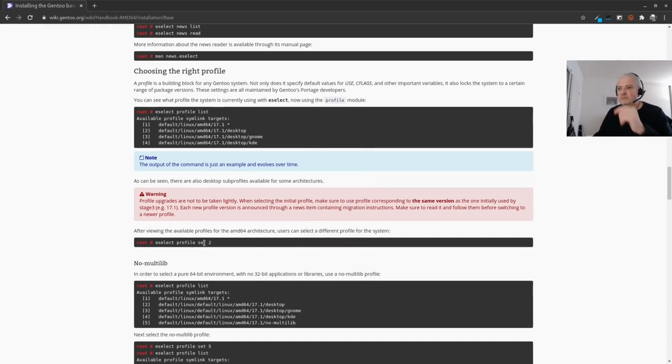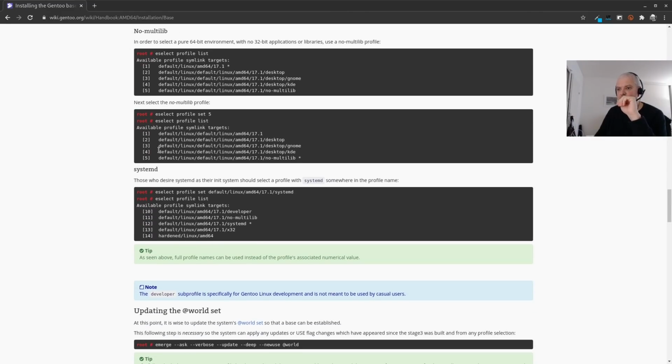And so this is important because, as it says here, the profile is a building block for any Gentoo system. Not only does it specify default values for USE and CFLAGS and other important variables, it also locks the system to a certain range of package versions. So it's important to choose. In this case, I'm going to choose the default one, but if you are choosing, for example, desktop GNOME, or you want to install maybe KDE later, then you need to change the profile. However, this is a base install, so the first one is fine for me.